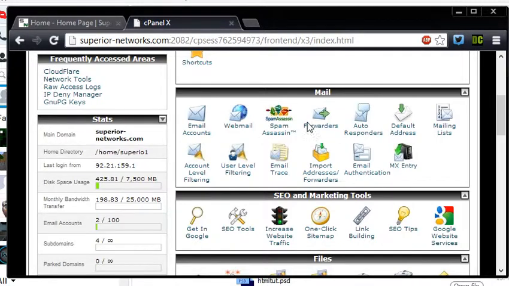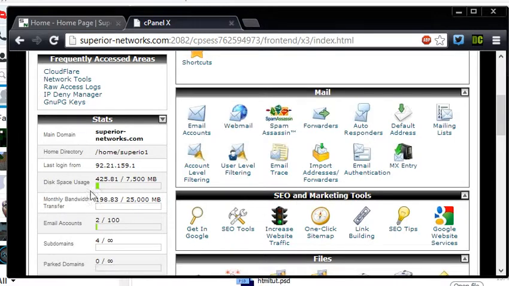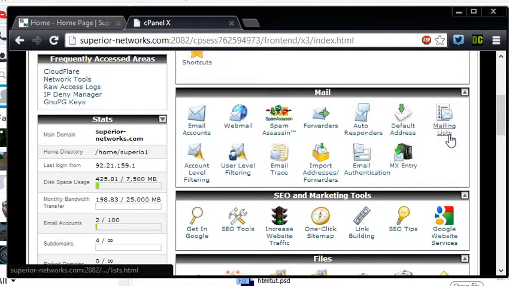You then have access to our emails, which varies from actual email accounts to logging into your webmail, to spam, to auto response, to the default email address. It's set up so if you send anything to anything, so if you send blah de blah or ASD at Superior Networks, it will automatically forward it through to admin at Superior Networks. Then different predefined mailing lists, email authentication, and some other stuff.